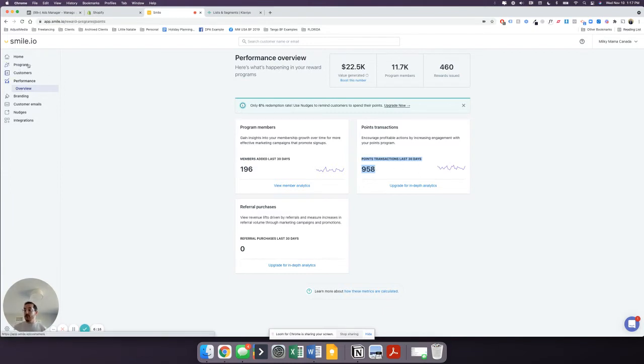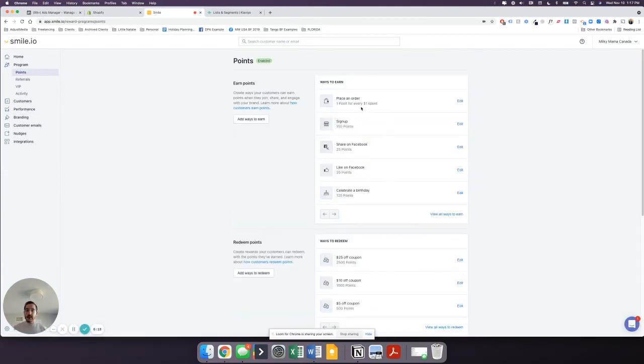So we'll actually just go into the program here, and then under points, we'll manually adjust 2 points for every $1 spent. I remember when they just installed this app, there was actually a way to schedule this out. Fortunately, that doesn't exist anymore, so we're not able to do that.